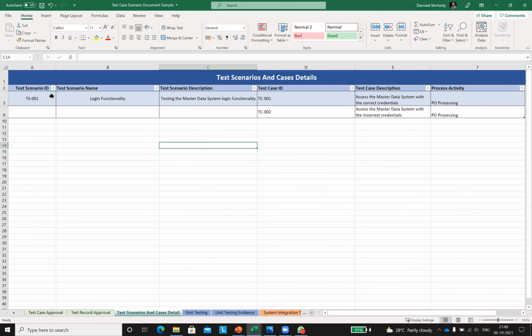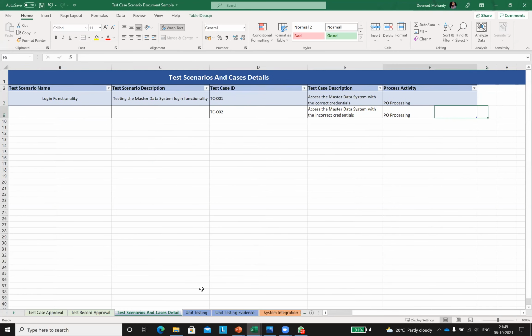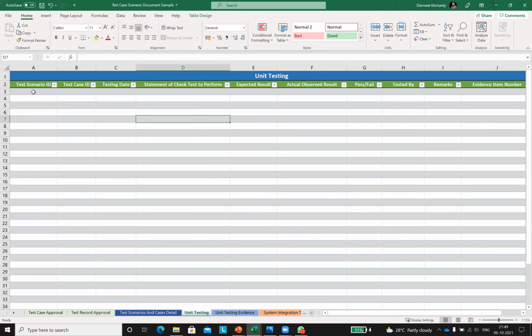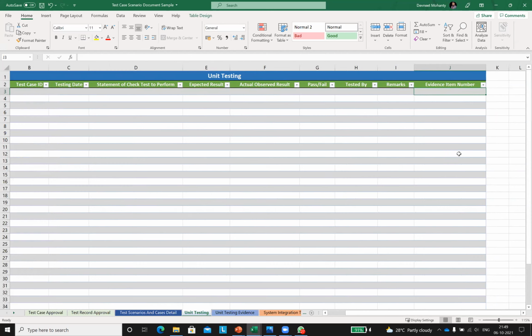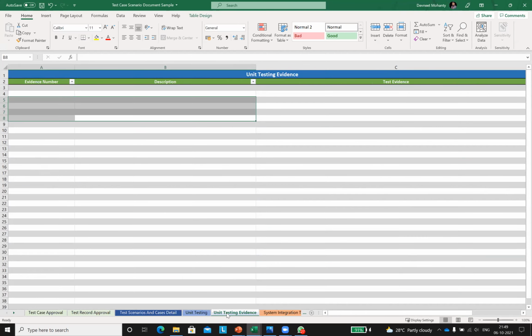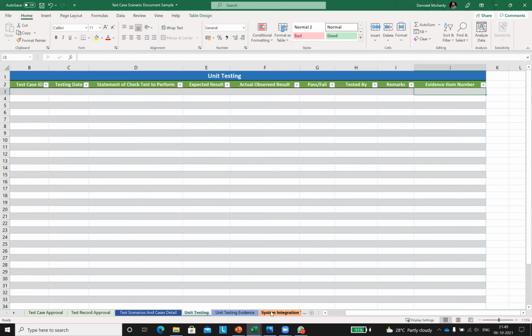I will just tell you that there are some test scenario documents that we also have. There are some test cases that we have. So we map under which scenario, which cases we will be having. Similarly, for unit testing, we have this template where we'll be mentioning the scenario ID, what is the expected result, what we expected, what the bot actually did, and was it a pass or fail? And then we'll give the tester name and the evidence item number as well. So here you might have some screenshots that you might attach. Okay. So like that, we will be going for unit testing.